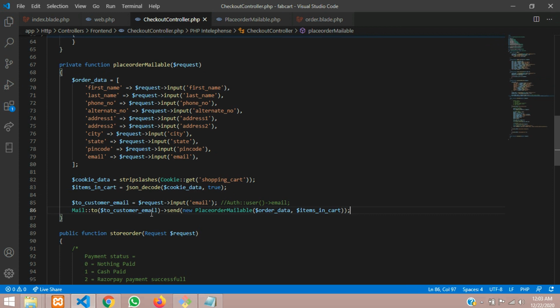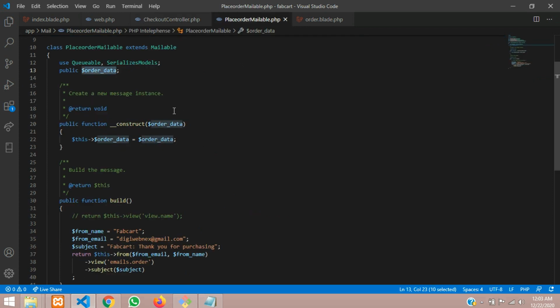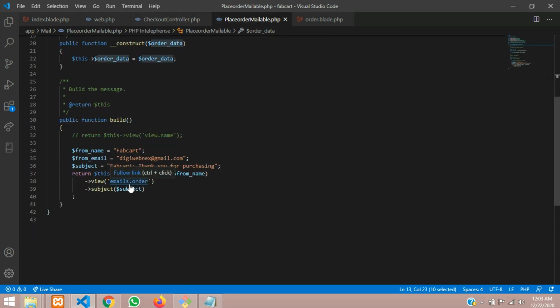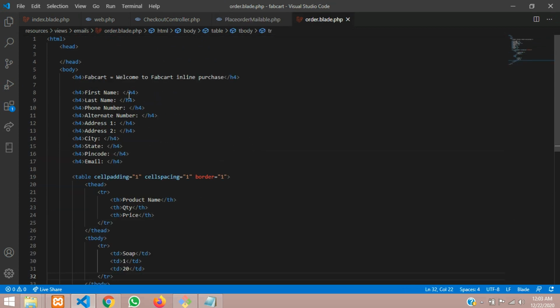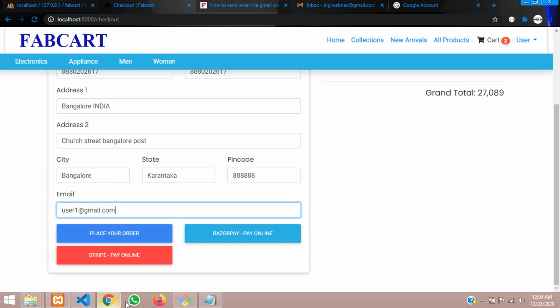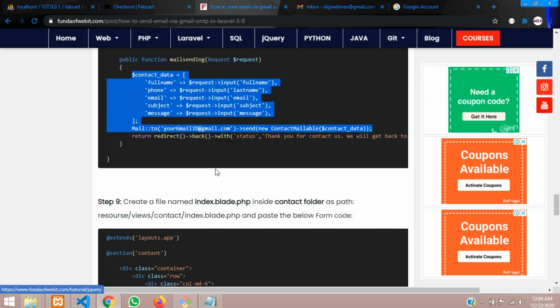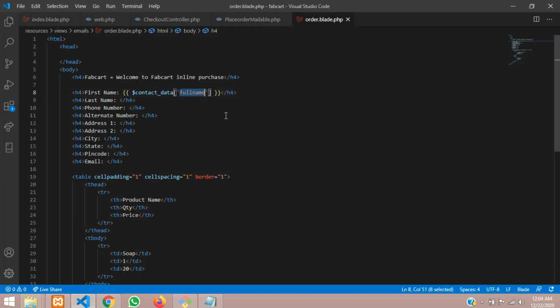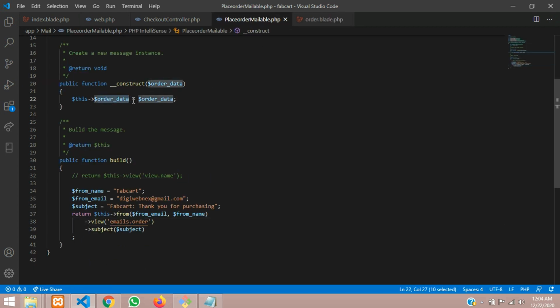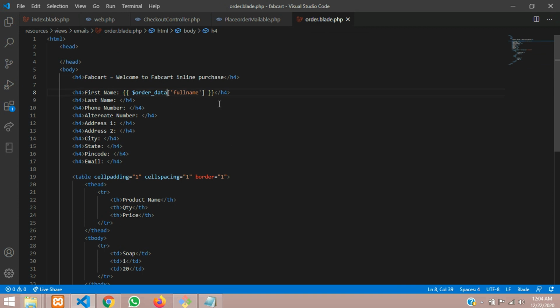Done. And then guys, you can see that everything is set, and let's go to order, where you will find how to display this order data in your order template. So first name will be displayed, as you can see in our blog, where with the help of where it is here. So using this array method we can display it. Instead of contact data, we will take this order data. So let's copy that and push it over here.